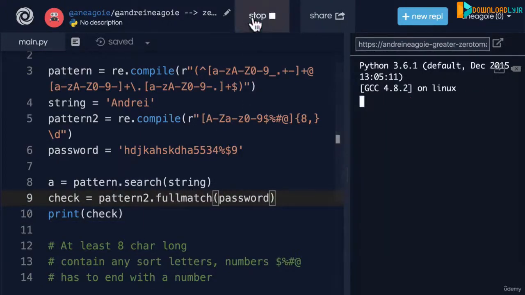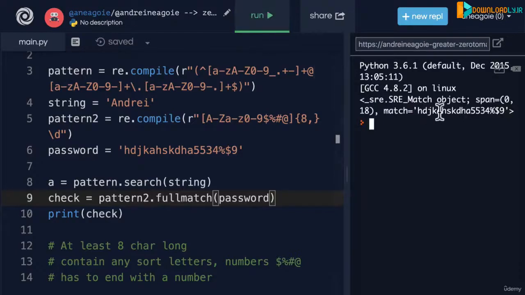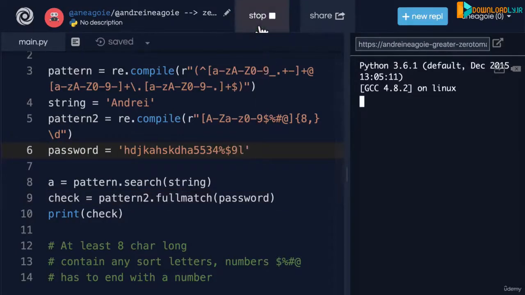If I click run, there you go. Everything is working. As soon as I type in a letter in here, I get none. If this is less than 8 characters, I get none again. Very, very cool. Hopefully you were able to get that.